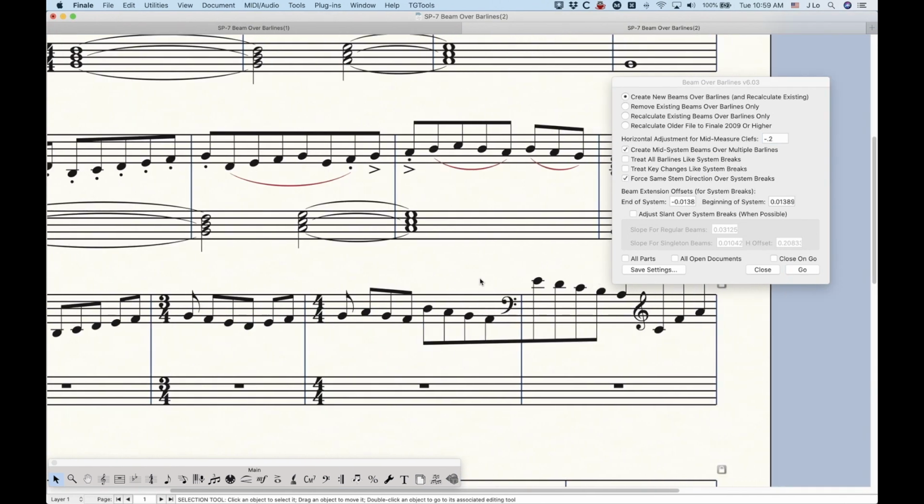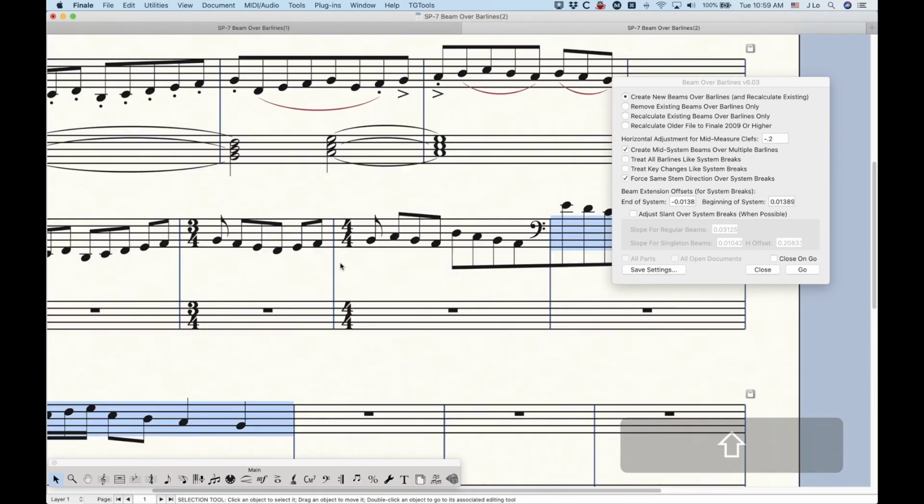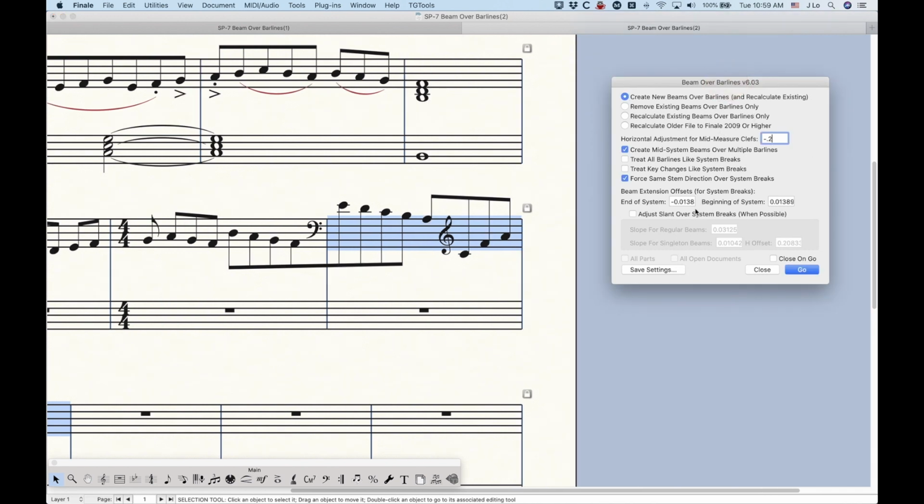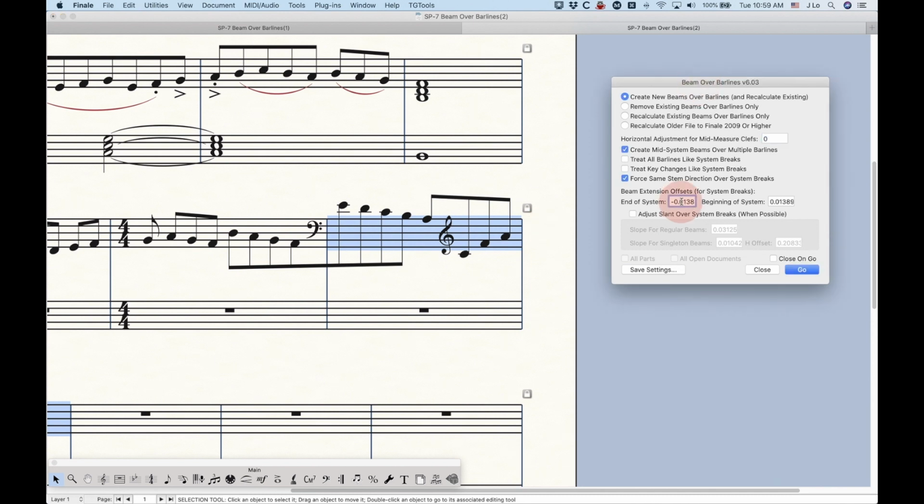So if we go up here, actually, let's do this. Well, now that I'm zoomed in so far, it's hard to do this, but that's okay. With this value here of negative 0.0138, you'll see when I click go, it's just a little bit farther to the left of the end of the system. Now we can make a larger value there. We can even do positive. So let's do positive 0.2, whatever, and see what that looks like. And now you can see that that beam will actually go to the right of the end of the system.